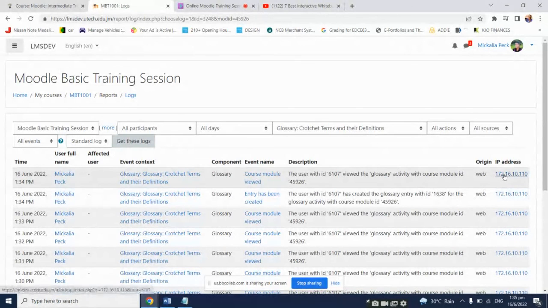Okay, so you're referring to this number here. Yes, that's the ID in the description, 6107 and 45926. So what the system does is assign a user ID to each participant or user of the course. It has assigned the ID 6107 to Michaela Peck.